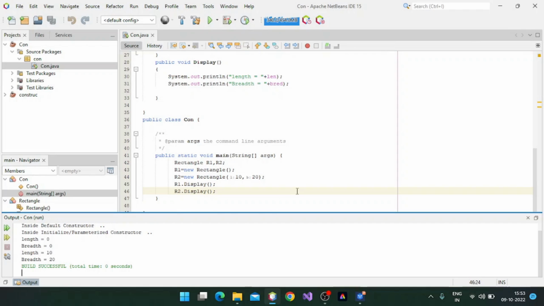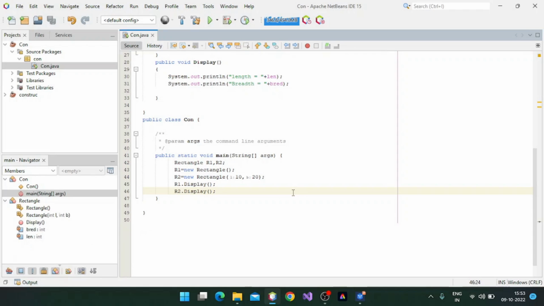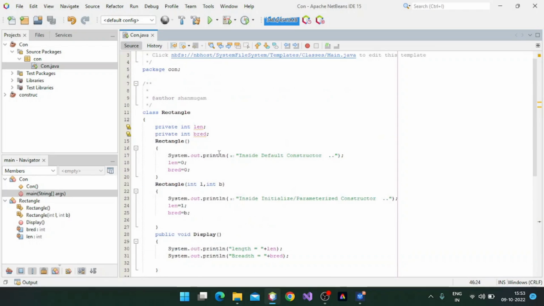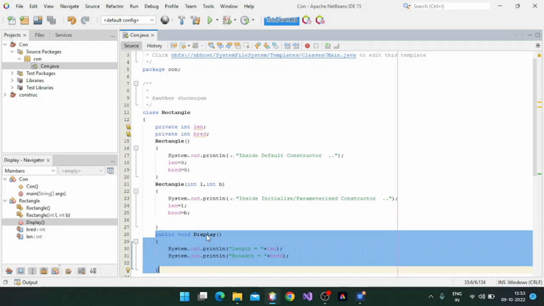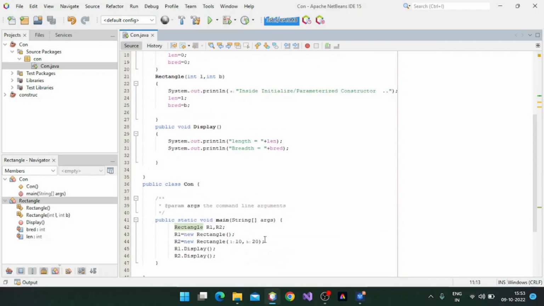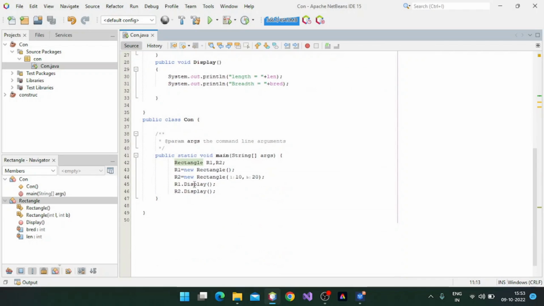What you need to understand from here is, any method, take a method what I have written here, any method which is written within this particular class should be explicitly called when I am in the main program by using an object.